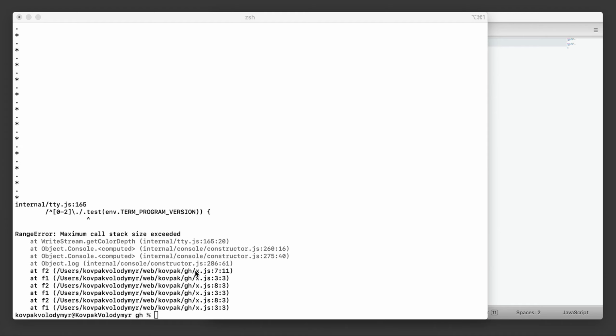So now you have an idea what mutual recursion is, and here in the trace you can see how function f1 was called and function f2 and so on and so forth. And also you can see what is dangerous about mutual recursion, so be careful with it. And what is interesting about mutual recursion is that it does not work for all programming languages.